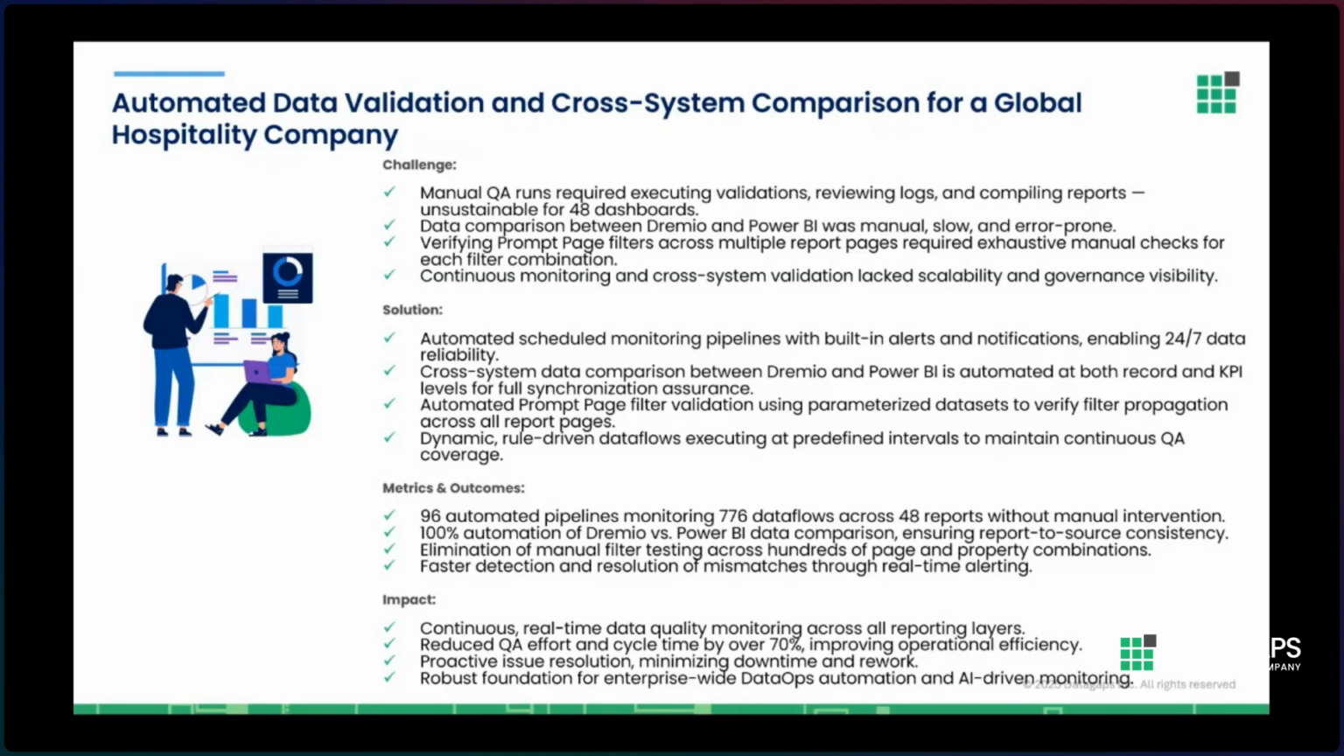And they had around 48 dashboards to verify, and the process became unsustainable. So comparing the data, they also had Dremio across Snowflake, and comparing the data through Dremio and Power BI was manual and slow. Checking each filter combination across multiple pages required manual steps. So to solve this, Datagaps implemented automated monitoring pipelines that run on a schedule and send alerts whenever issues are detected. And there was also the cross-system data comparison between Dremio and Power BI.